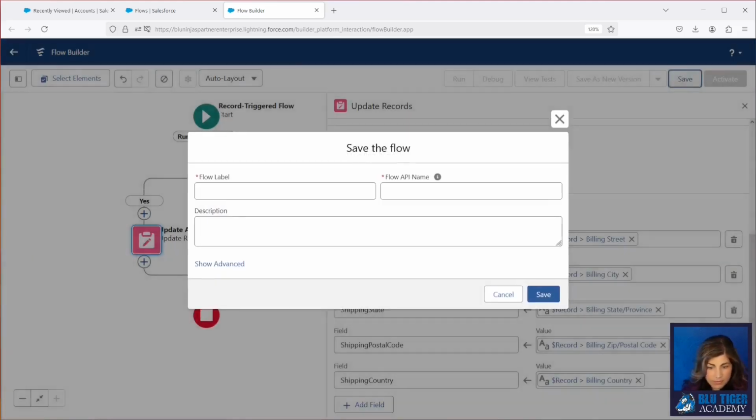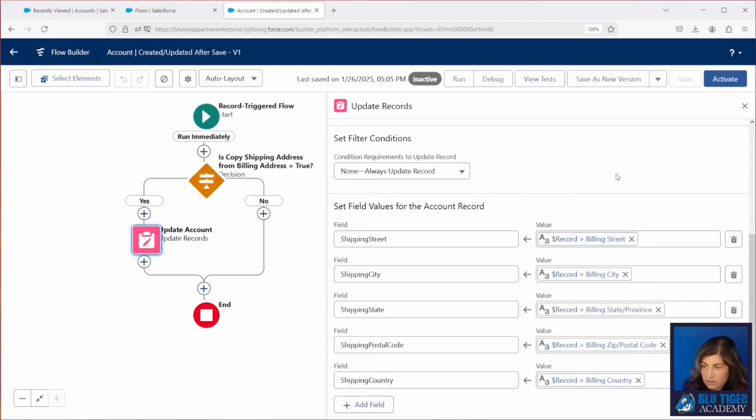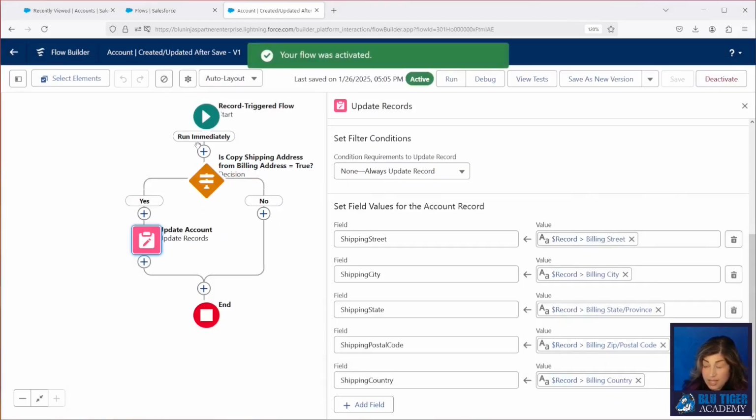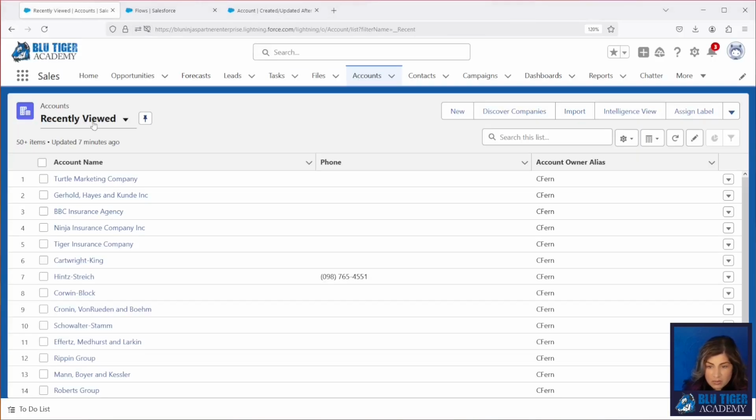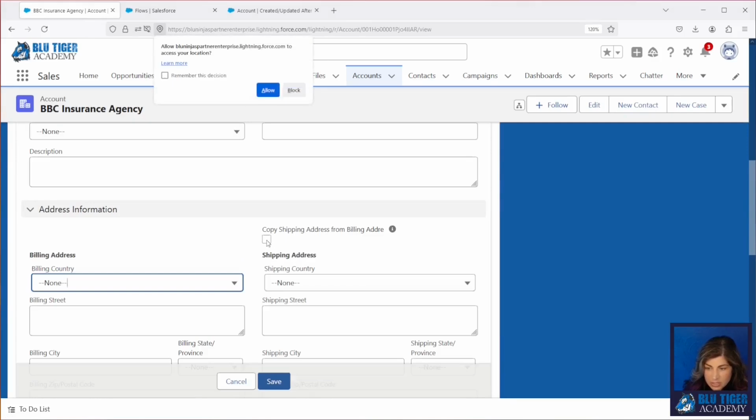Click Save. We'll give our flow a name. This is going to be a generic name because we'll add more automations to this flow. So we'll call it Account Created, Updated After Save. We'll give it a nice description as well. We'll activate that. And now we're ready to test this out. We'll hop over to one of our accounts. And let's go ahead and check this box.